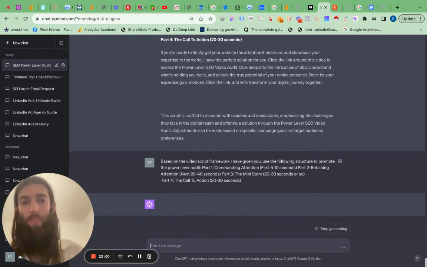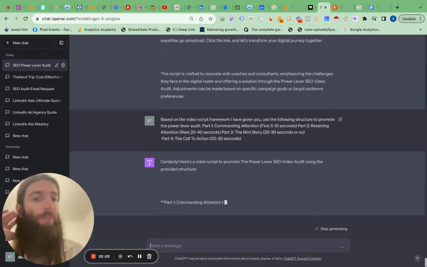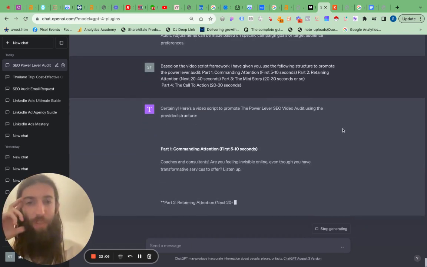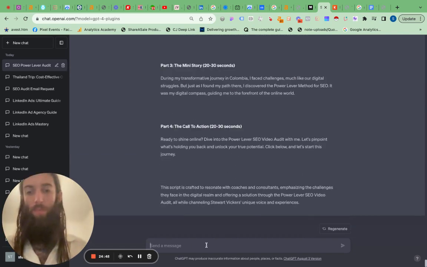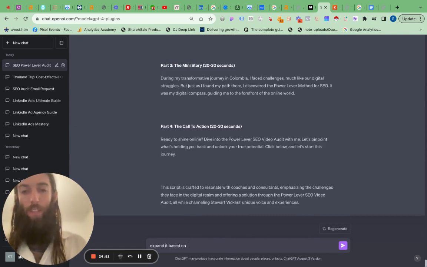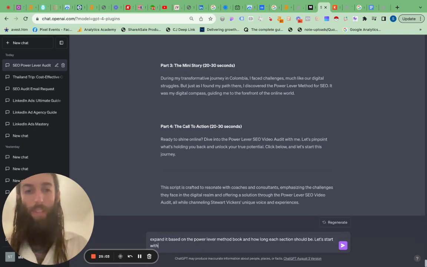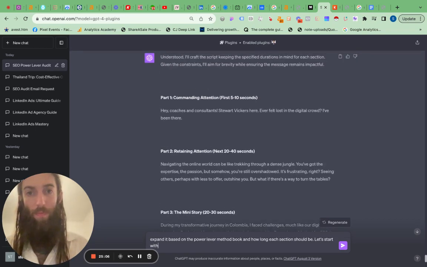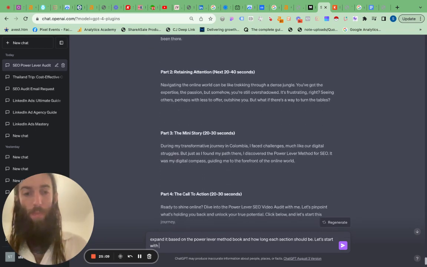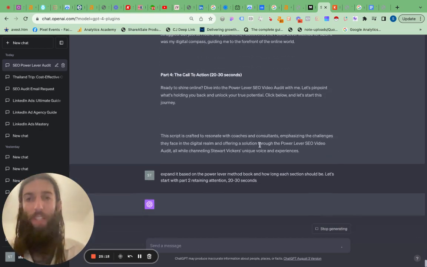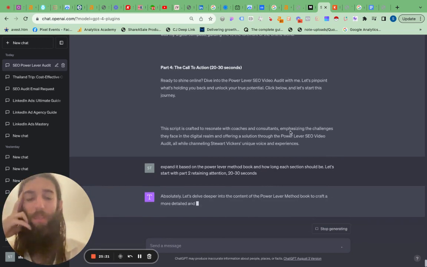It's got all the data it needs now if it's able to go back through the chat, which sometimes works, sometimes doesn't work with ChatGPT. Expand it based on the Power Lever Method book and how long each section should be. Let's start with part 2, retaining attention, 20 to 30 seconds. So I'm going to break this down into multiple responses since ChatGPT can't seem to do that.